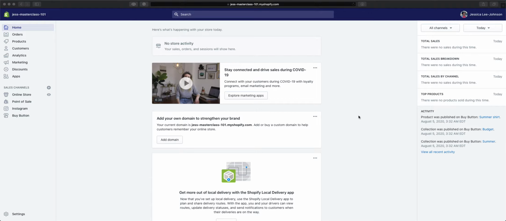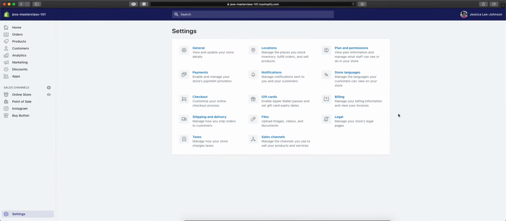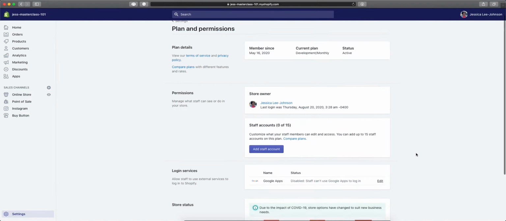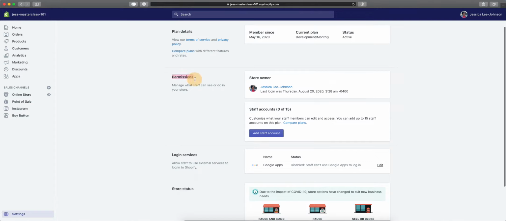To do this, we will go to Settings. We will go to Plans and Permissions, and we'll see under Permissions that you are the store owner. You'll see your last login and your name, and then you will see staff accounts. Based on the plan that you have with Shopify, you will have a certain amount of staff accounts available. For the basic Shopify, it's 2, and it goes up from there.